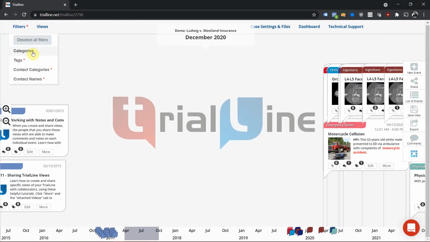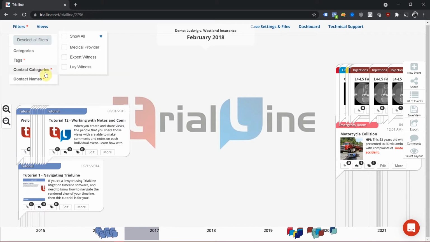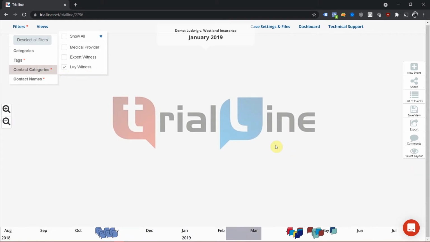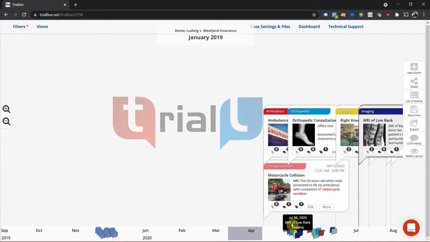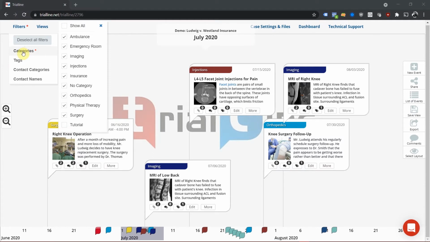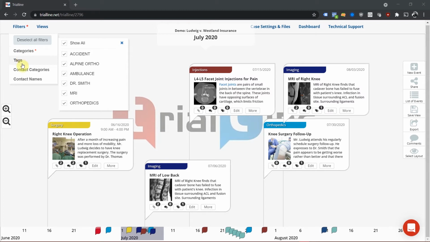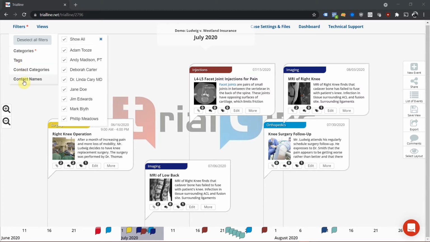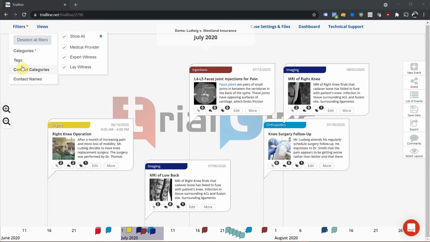All three conditions must be met in order for the event to be displayed. The criteria filtering option allows users to filter out events more specifically in order to create more granular views of their trial lines, thereby highlighting only the events that meet specific criteria as opposed to the traditional filtering system, which is intended to create broader views based entirely on a category, a tag, a contact category, or any combination of those broader selections.